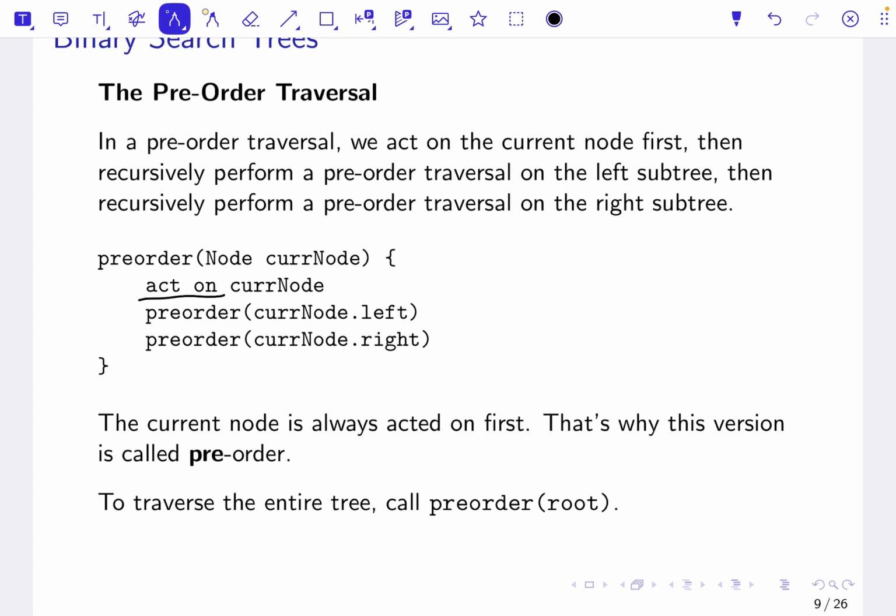But in a real-world application, act on could mean any sort of method call or action.